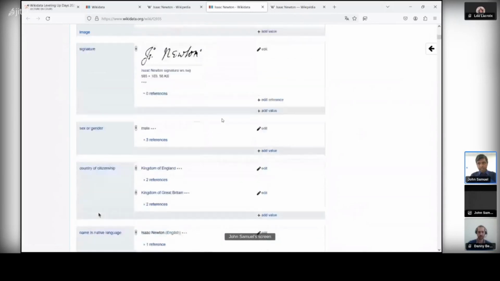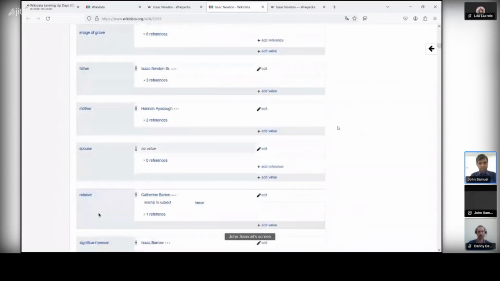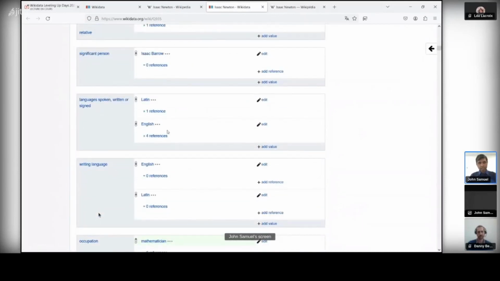As you can see, if you go down, this is the way the information is presented on Wikidata. As I explained, you have got triples. This is an article about Isaac Newton. Isaac Newton spoke languages like Latin and English, so you have got three columns to say, okay, Isaac Newton spoke Latin and English, for example.